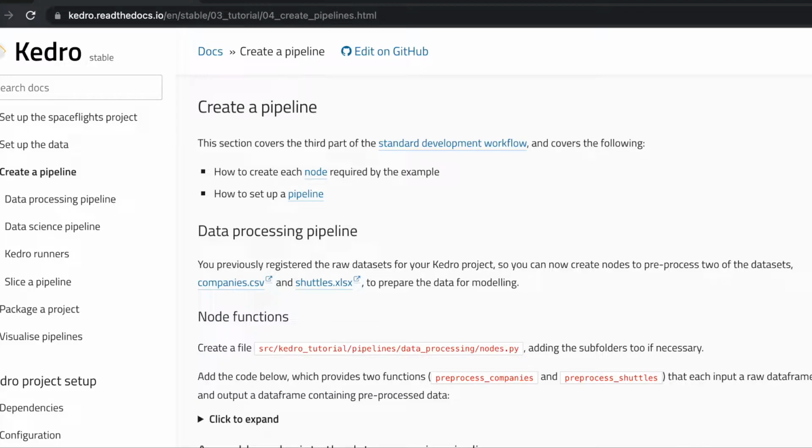We previously registered the companies and shuttles datasets to our data catalog. We can use these two datasets as an input to our data processing pipeline. Each pipeline is composed of a series of smaller units called nodes. Each individual node has a matching node function, which runs the code for that specific step in the pipeline.